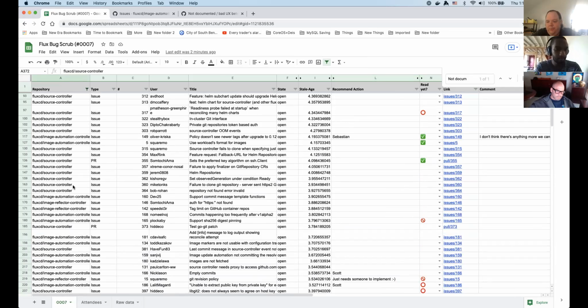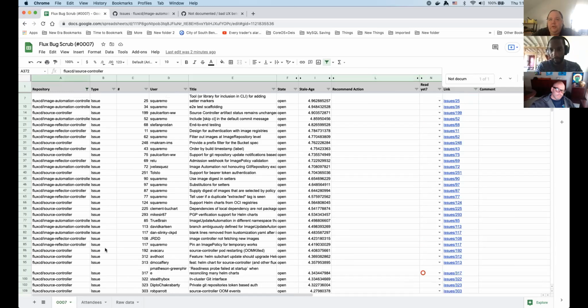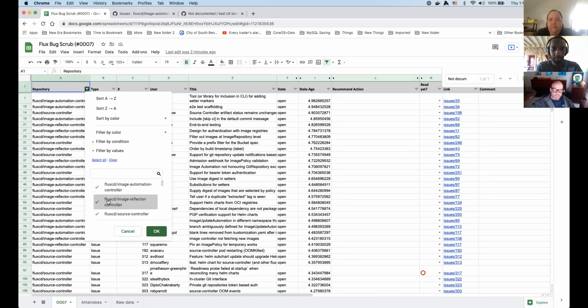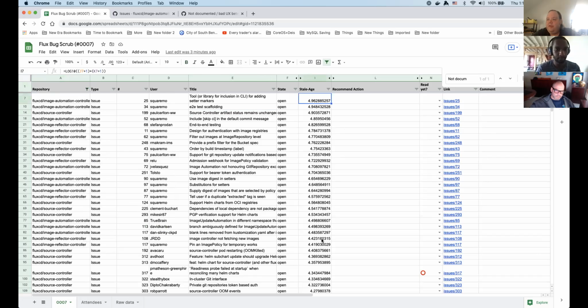umbrella. For people who are new to the Bug Scrub format, this spreadsheet here is an export of all of the issues from Flux's GitHub organization across all of the repositories, and we filtered down just to be able to focus on something. We usually focus on something different each bug scrub, and sorted them by a rough number around staleness. So this is like a composite of how old is the issue and how long has it been since anyone's touched it. There's a little formula here from some hidden columns.